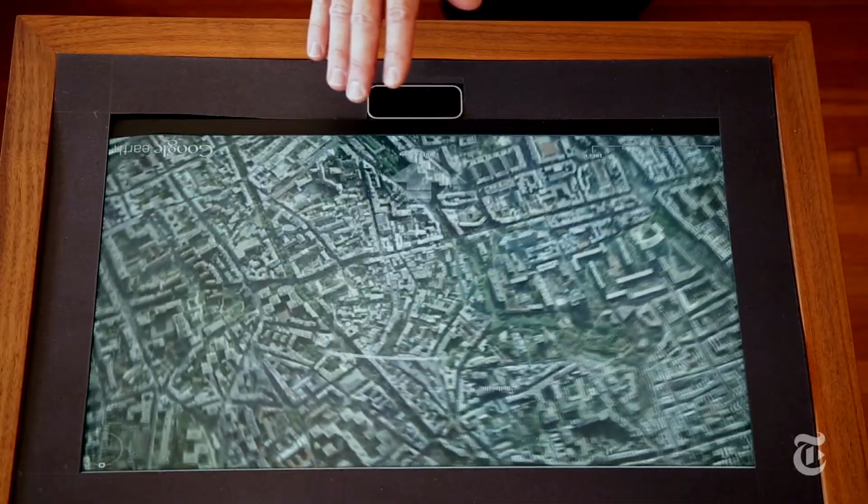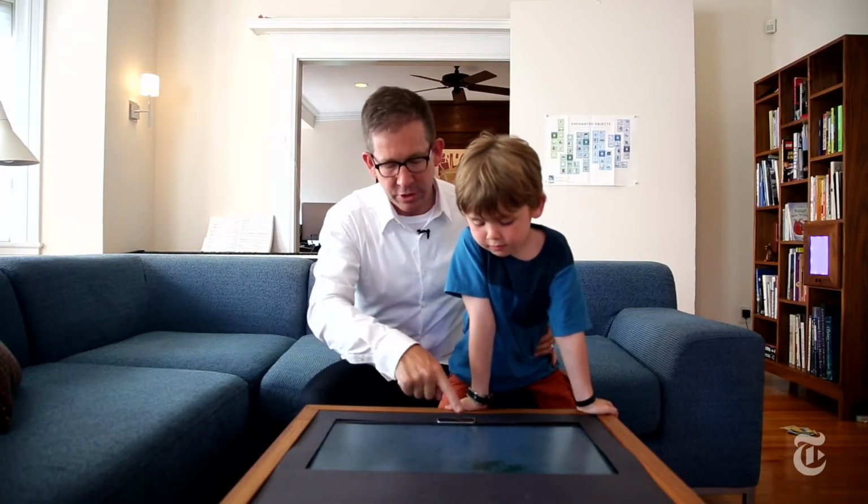The history of computers has mostly been about efficiency. I think one of the things that's changing is that enchanted objects can be about adding emotion and adding magic to the fabric of our everyday lives and experiences.